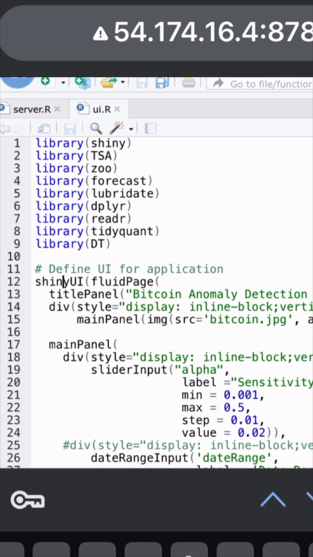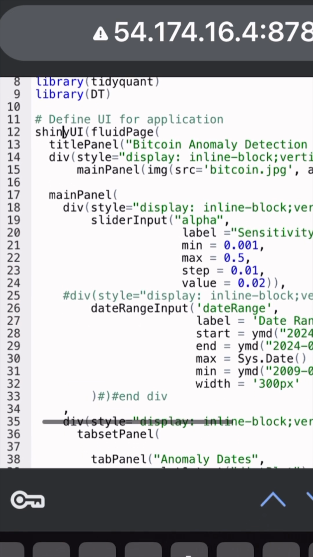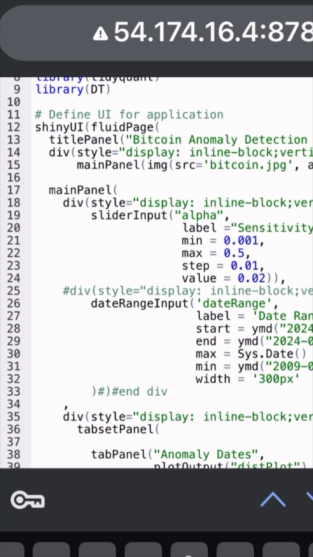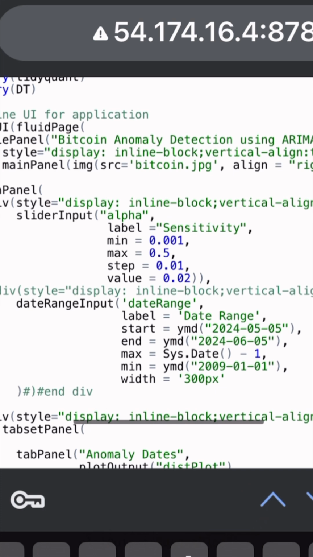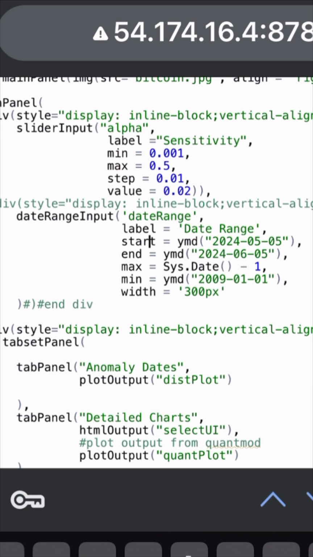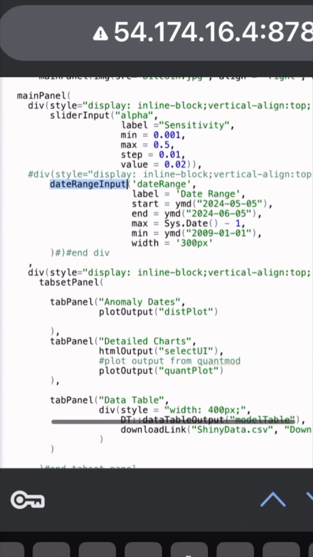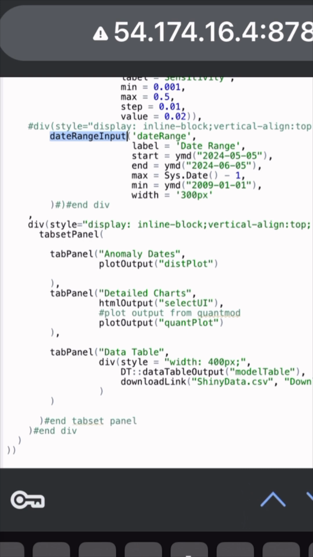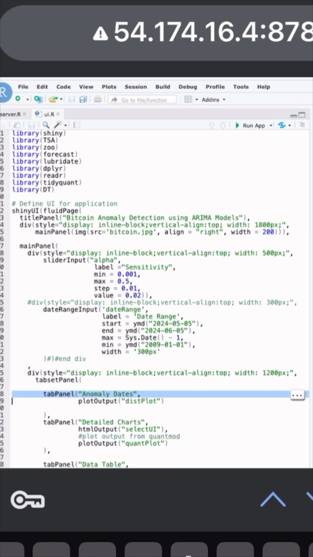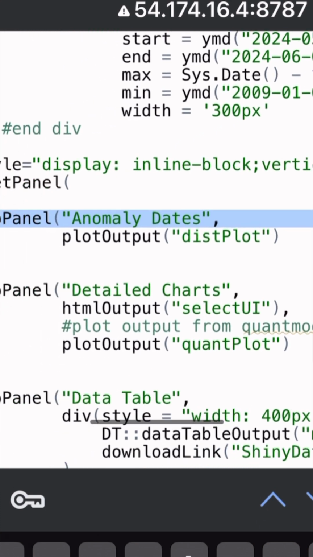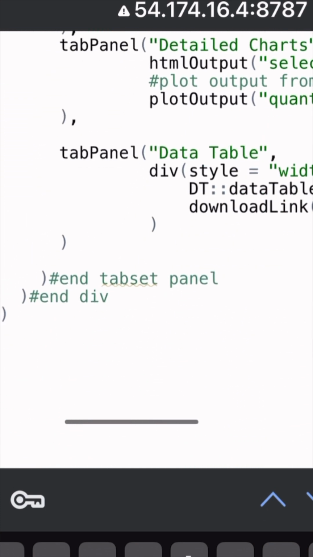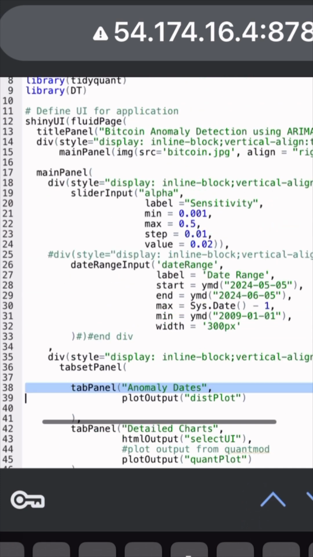So this UI defines the different elements of the page, like the title on the top, and then the main panel here. These are the sliders, so this is the min, the max, and the values. And then the date range here is just a function, dateRangeInput. Everything is based on functions. And then the panel here, you can add in different panels, and these other types of charts come here. So this is all very polished.